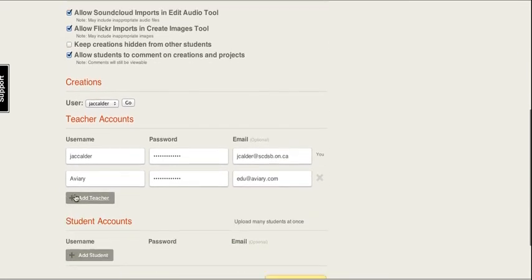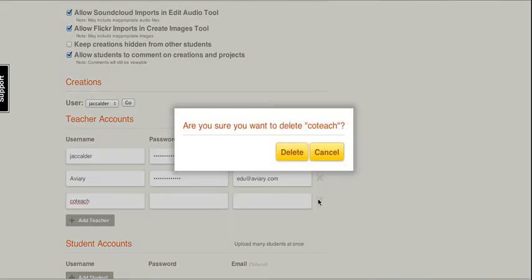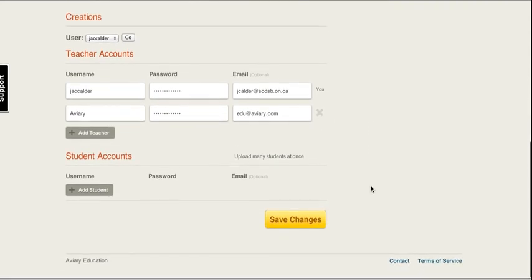Here's where I could add a teacher. If I had a co-teacher, I would add in a username here and a password and an email address. I'm not actually going to do that right now. You'll notice that Aviary puts themselves in here automatically as a teacher. You can choose to delete them if you so wish.